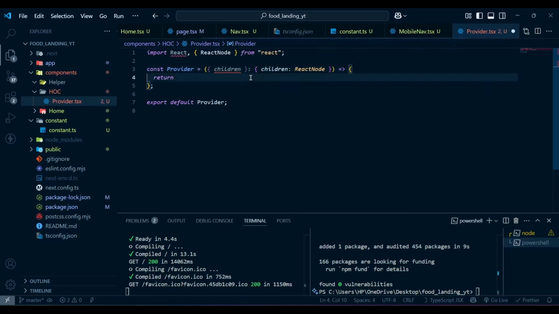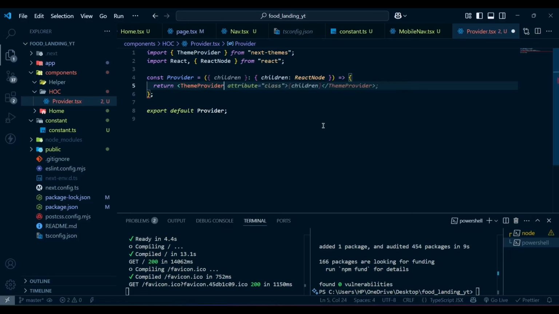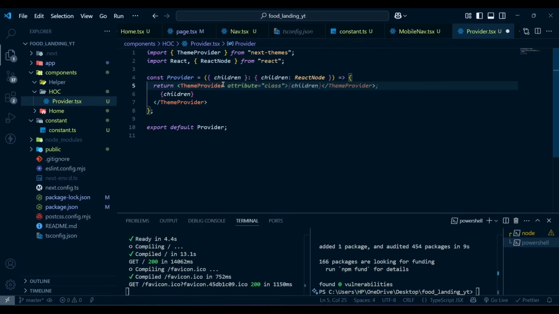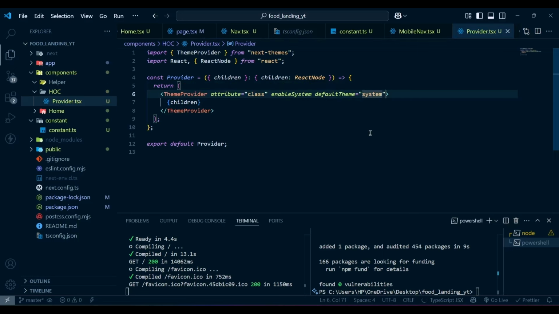And here we are not going to use the div, we are going to use the ThemeProvider from next-themes. So we are going to import ThemeProvider from next-themes, and then inside this we are going to have our children, and then in the ThemeProvider we are going to pass some properties. First one is the attribute. The attribute will be class, then we are going to enable system, and then the default theme will be the system preference. So if your system preference is dark mode, then it will apply the dark mode. If the system preference is light mode, it will apply the light mode.